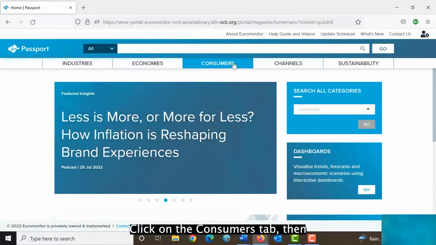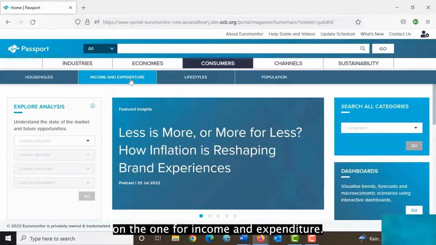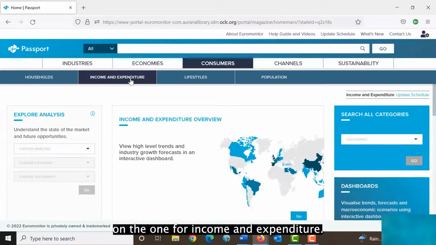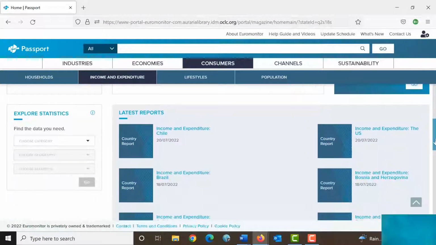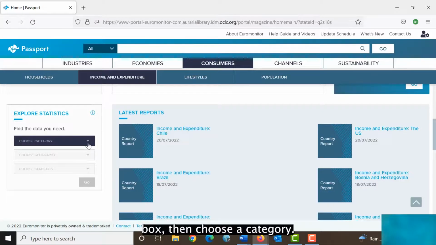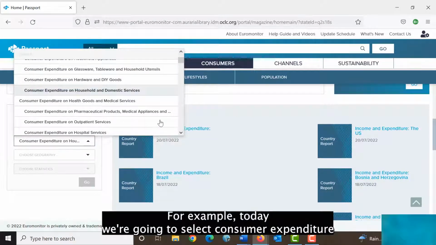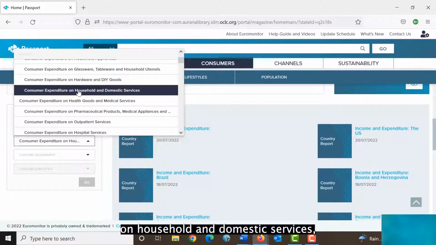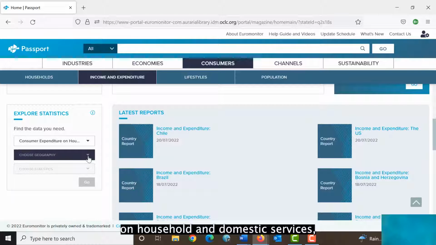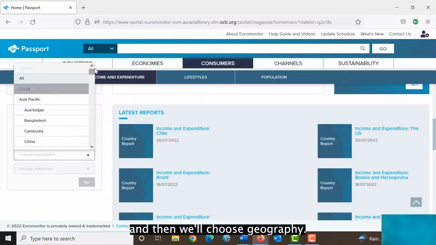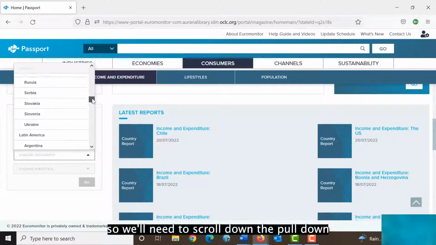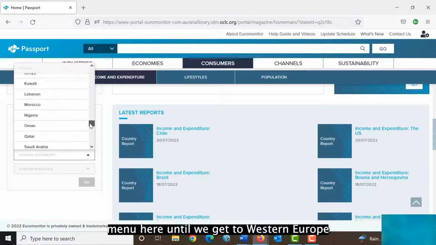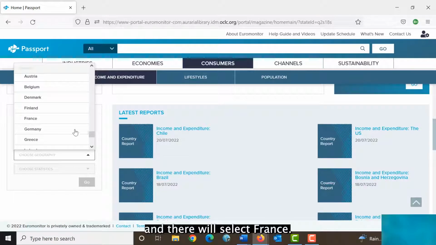Click on the Consumers tab, then on the one for income and expenditure. Scroll down the page on the left-hand side to the Explore Statistics box. Then choose a category. For our example today, we're going to select Consumer Expenditure on Household and Domestic Services. And then we'll choose Geography. Of course, we're interested in this data in France, so we'll need to scroll down the pull-down menu here until we get to Western Europe, and there we'll select France.